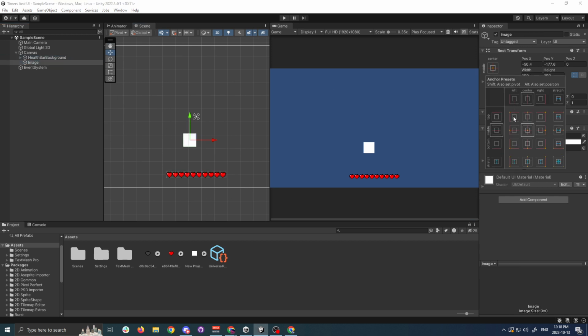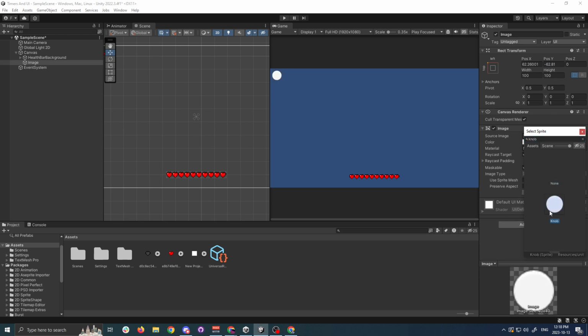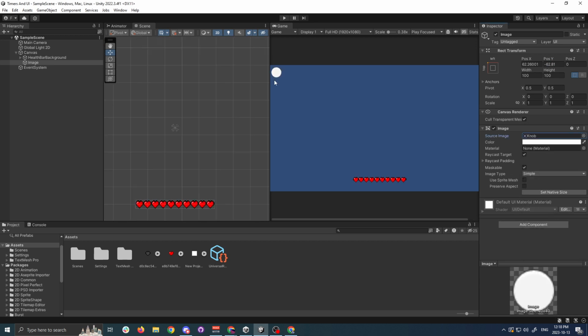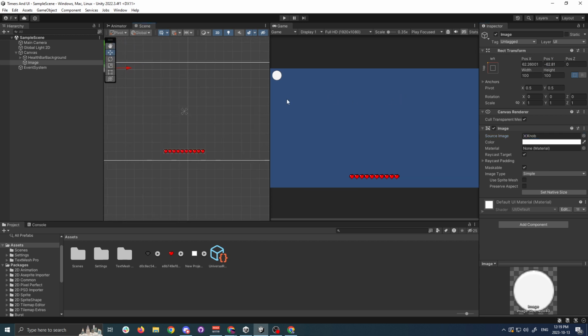Let's move the anchoring on this one, so it's anchored to the top left of our screen. And then let's pull it to the side, let's pull it down, just like this. And let's change it to be a knob. You can see it looks okay, looks like a circle, but you'll see soon it's going to break a little bit because the knob sucks.